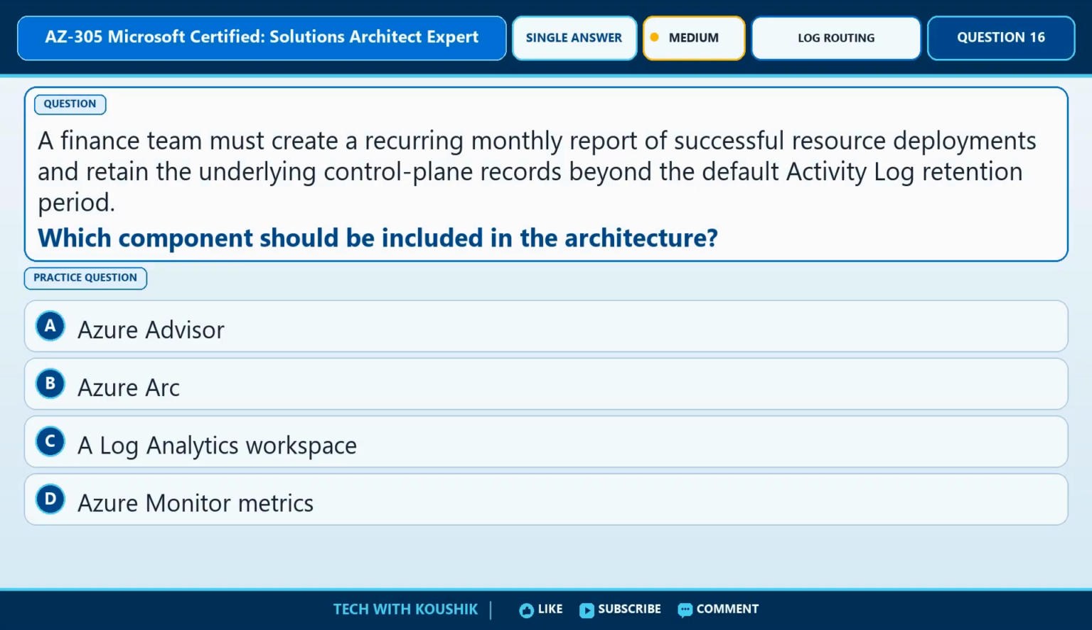The next key item is question number 16. This question moves us into log routing. This scenario establishes the key requirement. A finance team must create a recurring monthly report of successful resource deployments and retain the underlying control plane records beyond the default activity log retention period. Which component should be included in the architecture?